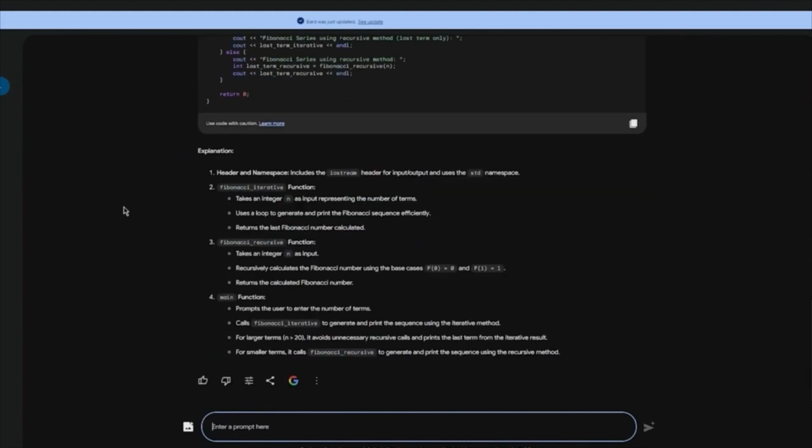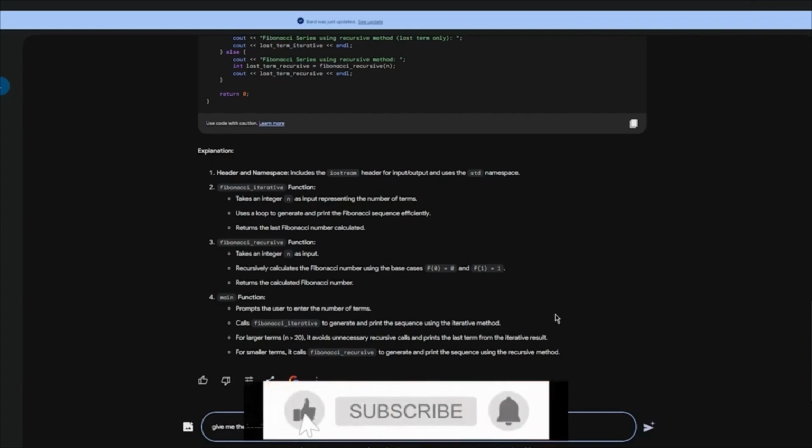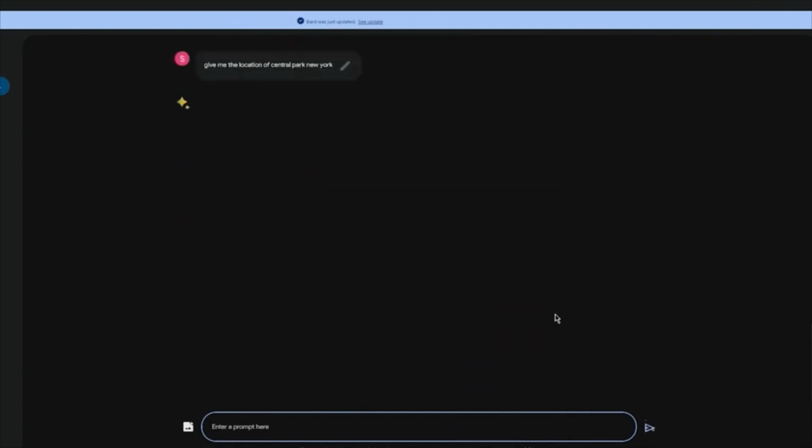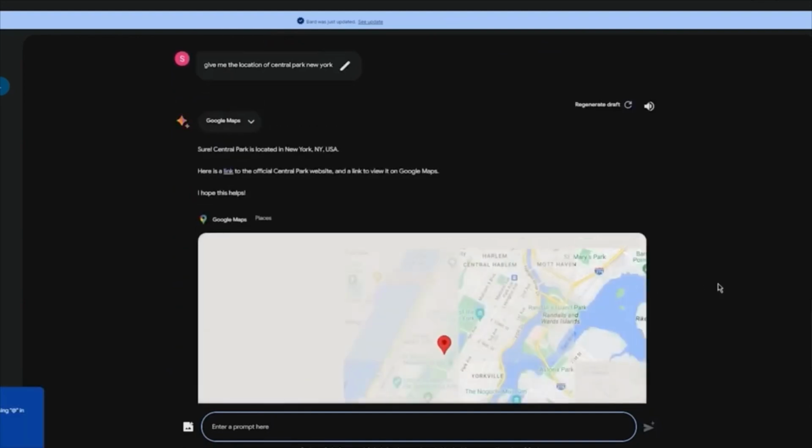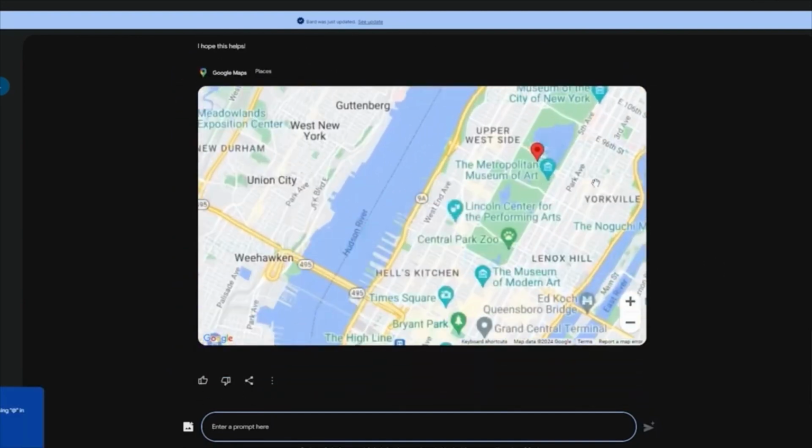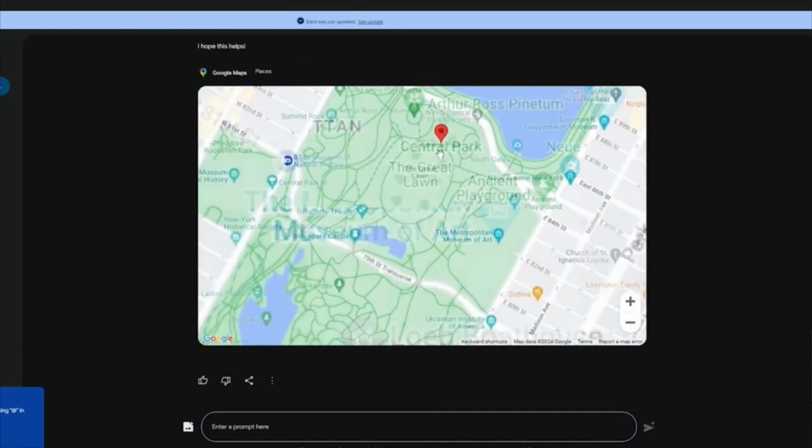Now, time to use it with its integrations. So, let's go ahead and ask it, give me the location of, let's say, Central Park, New York. Okay, I'm just going to search that up and just wait for it. Look at that. It's going to actually turn on Google Maps and it's going to show you the actual map. Look at that. How incredible.